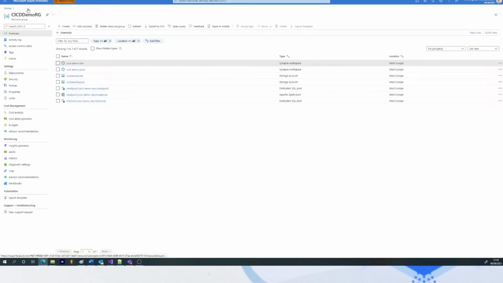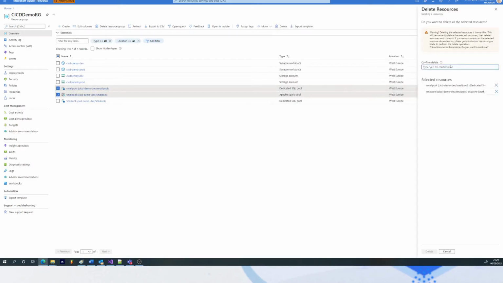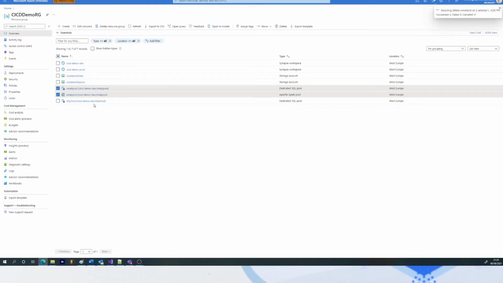I already have some assets for the dev. So you can see I've got these 2 small SQL pools. So I'm just going to go ahead and delete these 2 because they're not needed. And there we go, delete those. Type in yes and hit delete. Okay, so I'm just going to delete them out of my dev environment. And they should be gone fairly quickly.